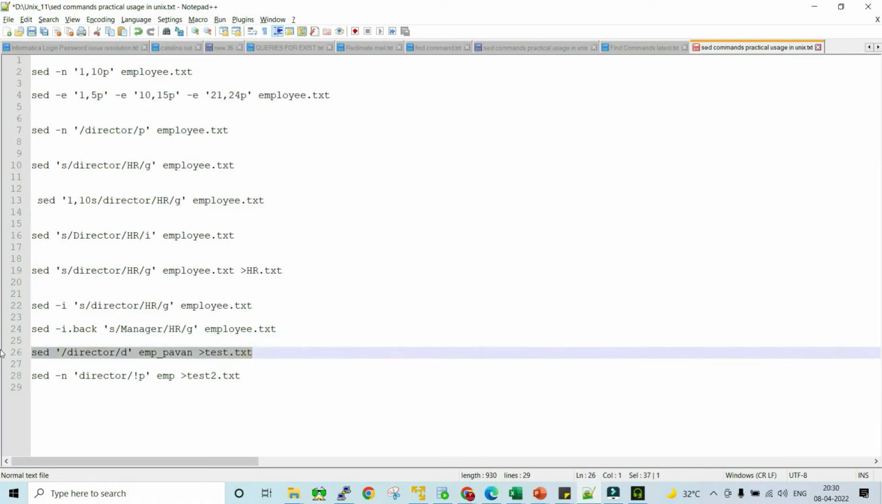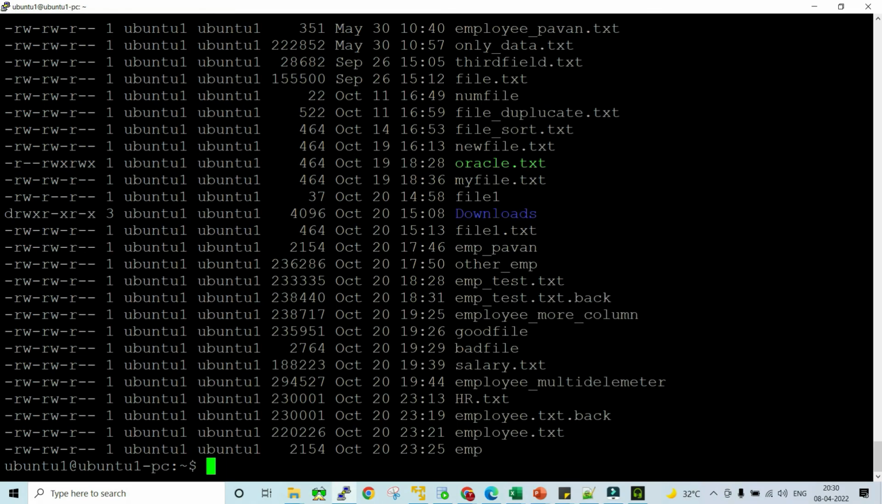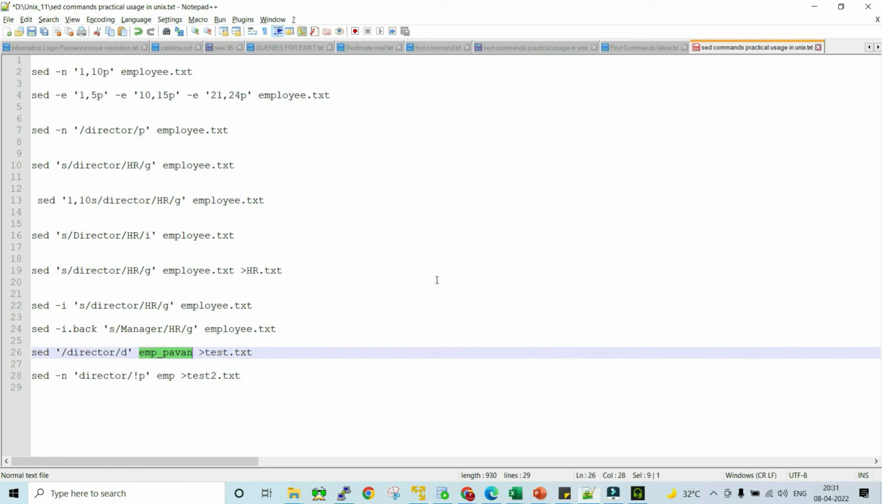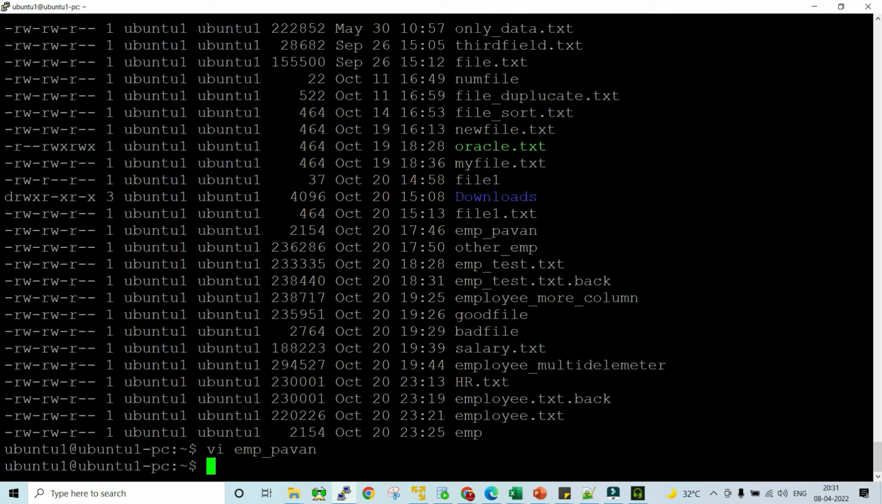So in this command, we are using the emp_pavan file, right? So let us first cross verify which kind of data is available with us in the emp_pavan file. Now here in this file, we have manager also, we have director also, and we have HR also, right? You can see multiple directors' data available over here. Now the actual requirement is that we want to delete the data from this particular file which contains director, right?